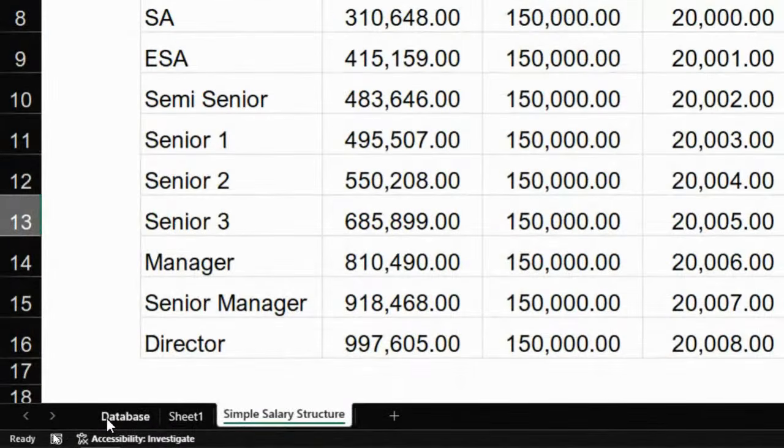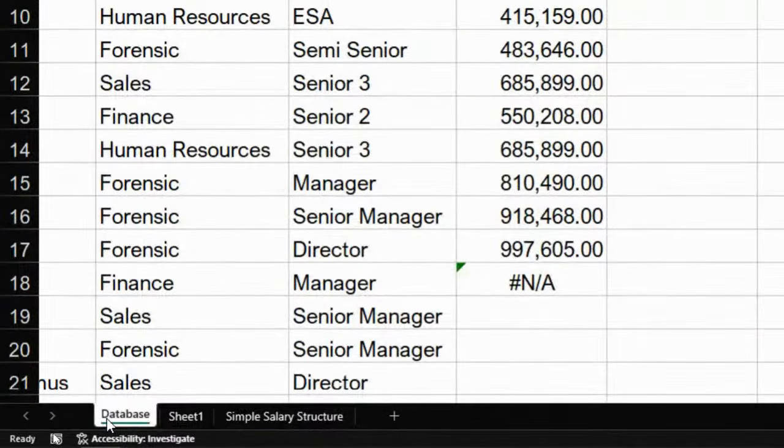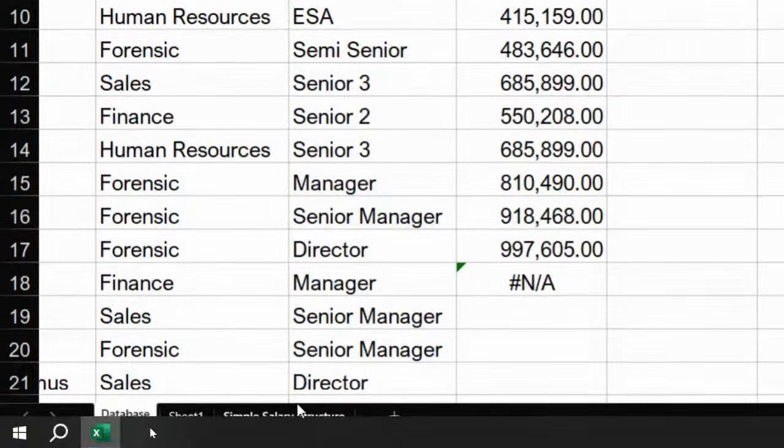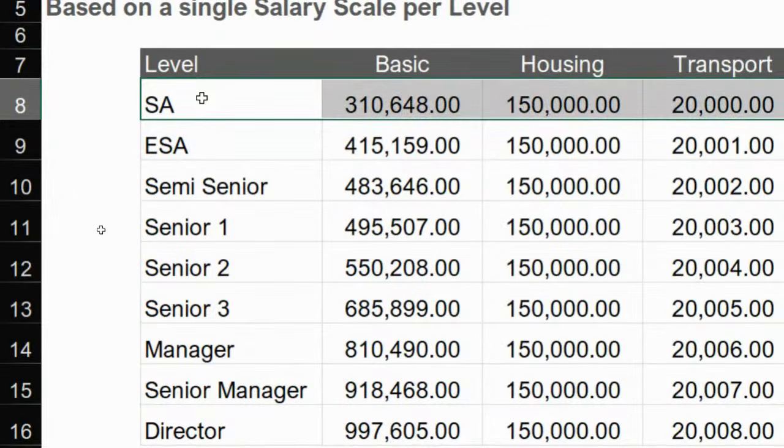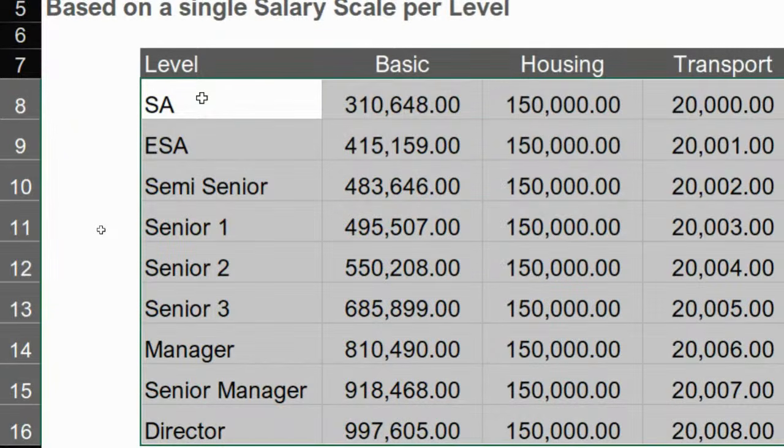If I come here to the simple salary structure, B8 to I16 here is this exact range. This is B8 down to I16.